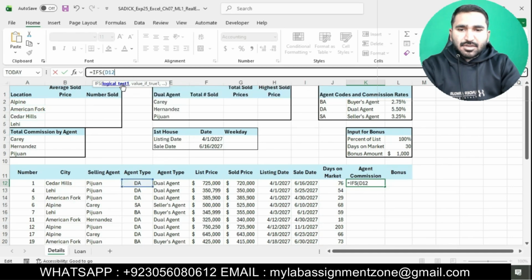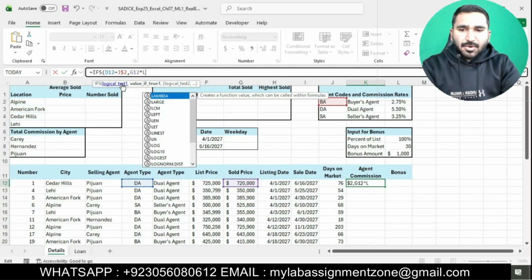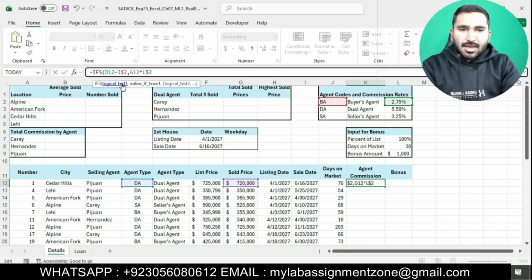Okay, logical test one is D12, agent type. D12 is equal to J2, agent code BA. Okay, mixed reference with dollar sign, G12, sold price multiplying by L2, to be a buyer agent. And D12, agent type, is equal to... you can see I am entering this complete statement.